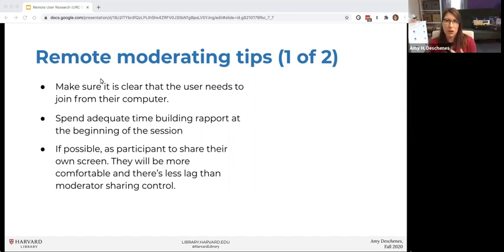Like I said, it does work okay if you're in a VPN or you can't share the link to whatever you're testing. You can share your screen and then give control to the participant. It's just a little bit more lag and a little bit more risky, I would say, in terms of tech and whether it's going to work.